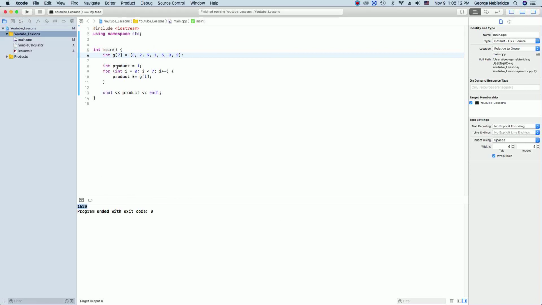Yeah. So this is how you calculate the product, how you can calculate the sum, and this is generally how you work with arrays.